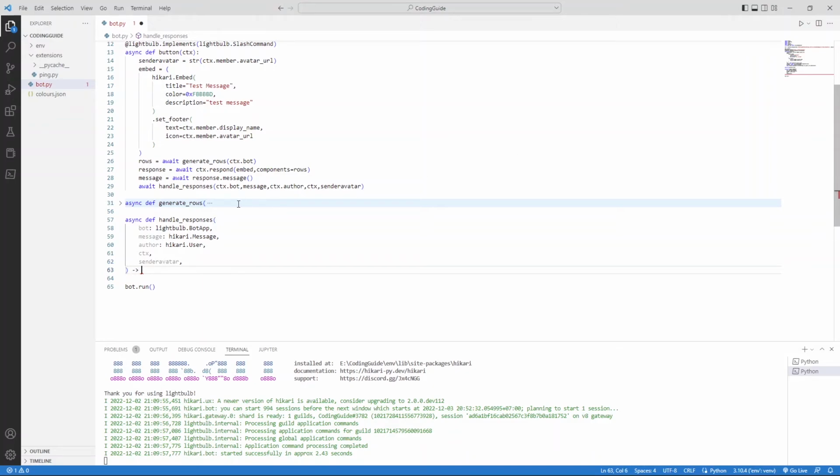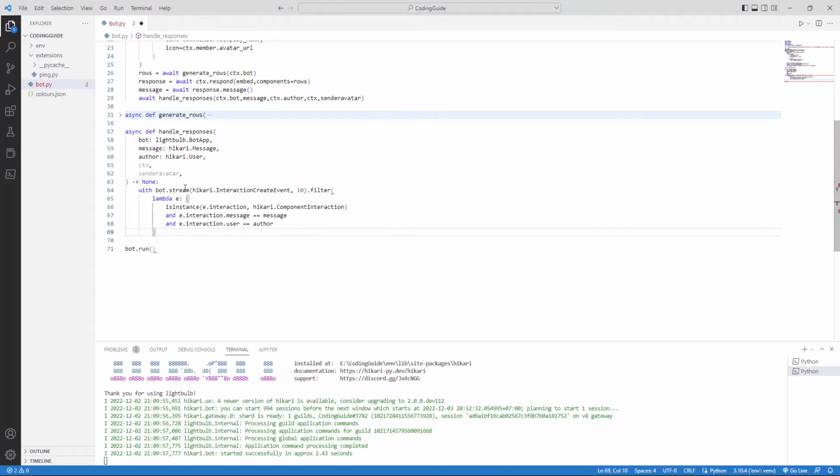And this is a none. Next is for our interaction. I'll be copying this. So with bot.stream hikari.interaction create event, this is our timeout. So for how long the bot will wait for an interaction before it runs another code or an error message. So filter this one.